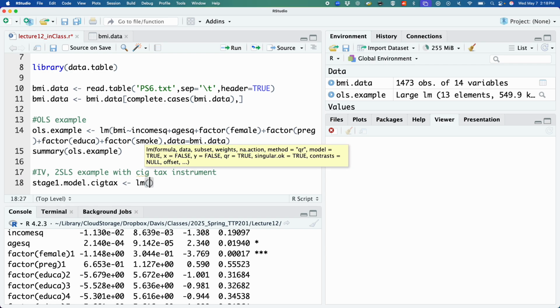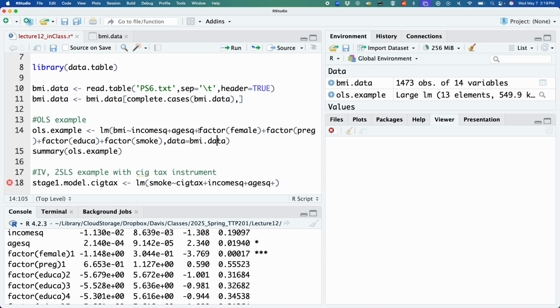And I'm going to run my first stage, right, which is going to be, okay, who can help me out here? What am I running in my first stage? What am I regressing? Yeah, so smoke on cigarette tax. But actually, I also want to include all of the other variables from my structural equation, all the other variables that we see in the OLS, because you want to remove the variation that those things are causing on your treatment variable, so that I can isolate the effect of the instrument on that variable. So cigarette tax plus income squared, age squared. Actually, I can just copy and paste all of this.